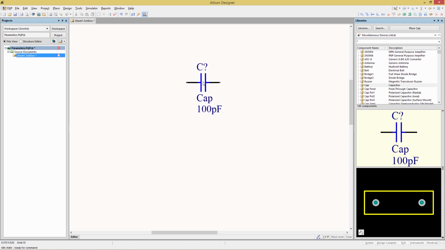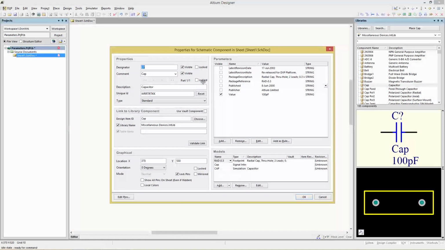We do that by double-clicking on the body of the capacitor. And you'll see here we've got properties for schematic. In the bottom right corner, you'll notice that there's a model section. So these are all the models associated with the symbol. We have a footprint, a signal integrity model, and a simulation model. The simulation model is the one that we're interested in right now. And what we want to do is to edit some of those parameters. We do that by clicking on the Edit button.